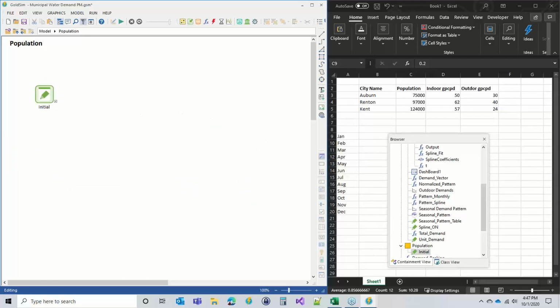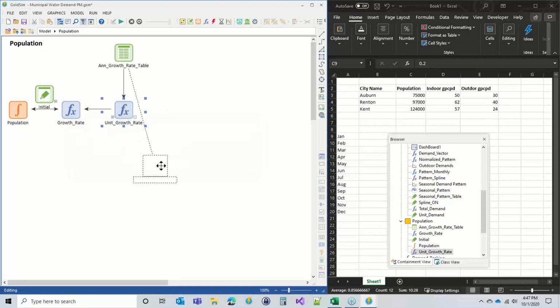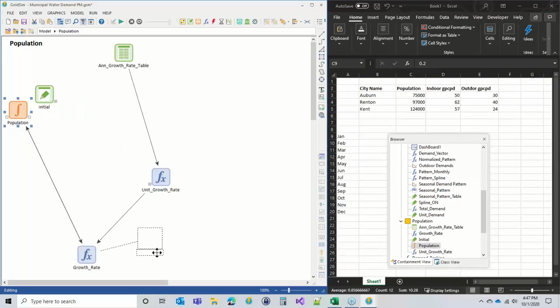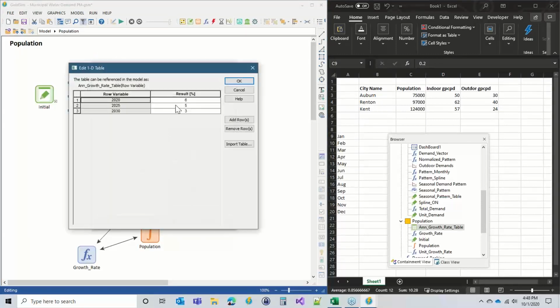And now what I want to do is I just want to copy and paste from another model that I have, a very simple calculator that uses a table, a growth rate table, I mean. So let me just move these things over here. Okay, so I have an annual growth rate table. And what this is based on is the year. This is based on calendar year.